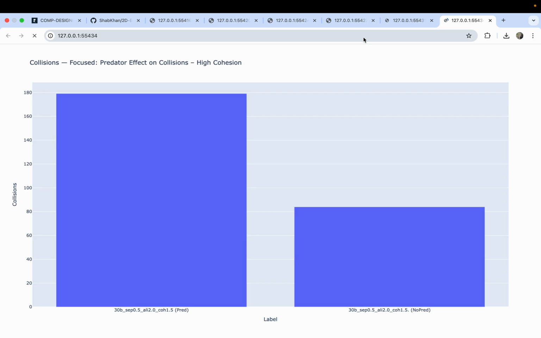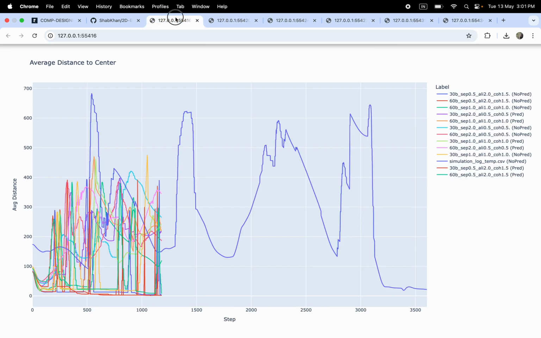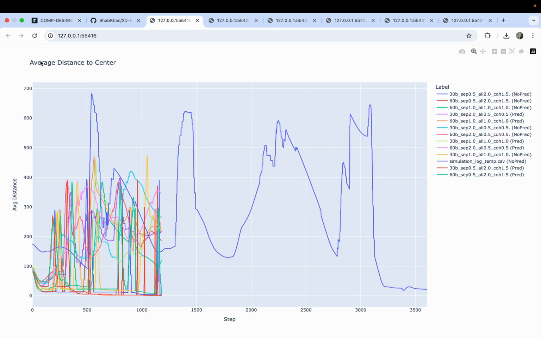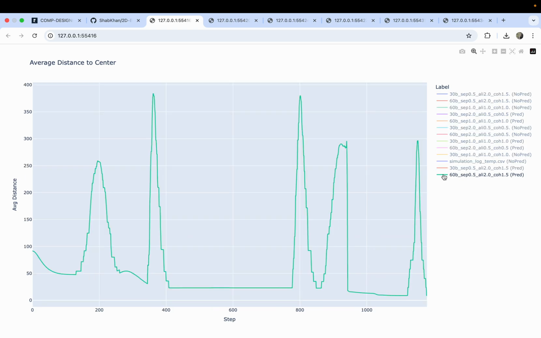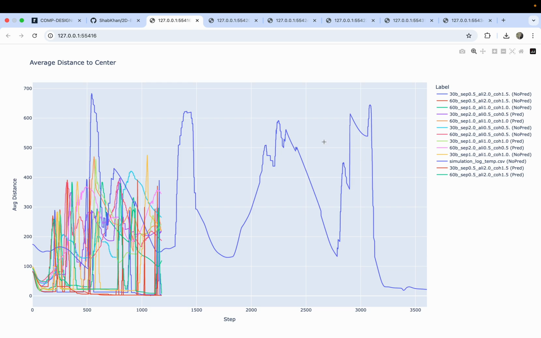It plots results for you, so you can take a look at the plots. This one shows the average distance to center. Here you can see the different configurations we have. You can click on a particular legend entry if you want to concentrate on it. This is an interactive chart. You can look at the labels, the step, and the average distance to center, and how it changes for different combinations of values for separation, alignment, and cohesion. So this is a very useful chart.